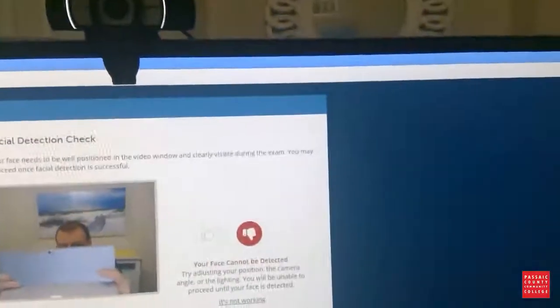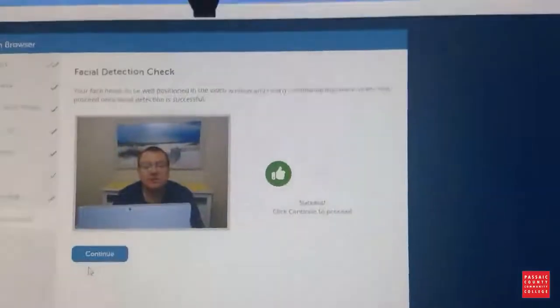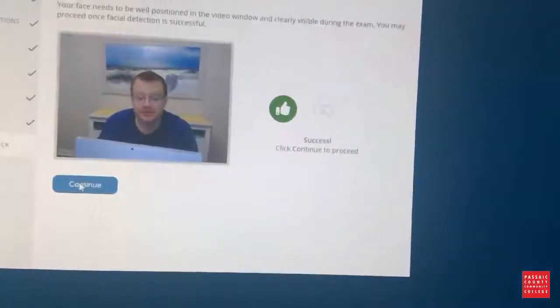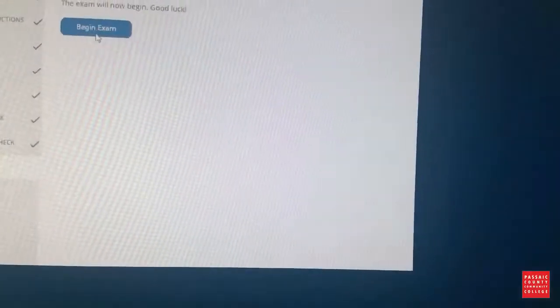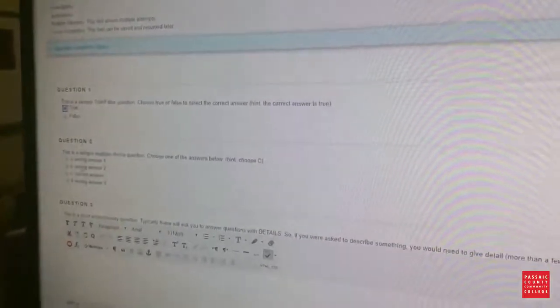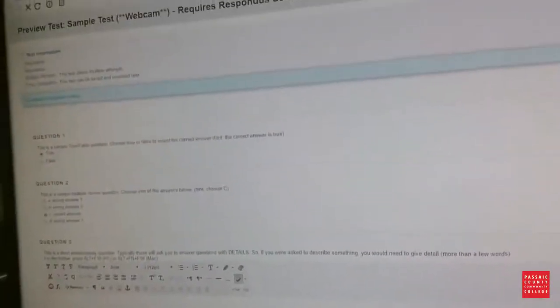And you'll see that once I do that, I will get a little success icon there that I can continue to proceed. And at that point, I would then be able to begin the exam. And you'll see that at this point, the exam would pop up and demonstrate for me, okay, this is a question, this is a question, this is a question. So I'd be able to then take my test from this point.